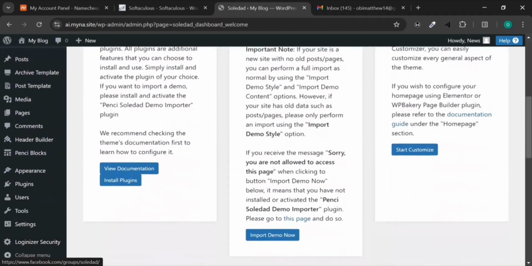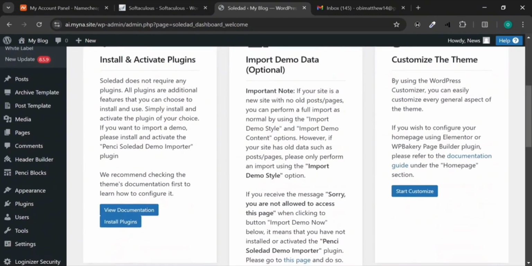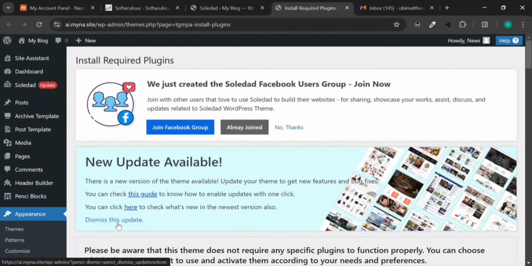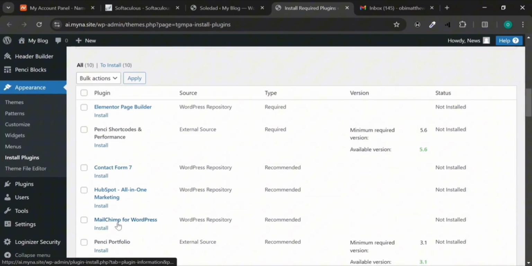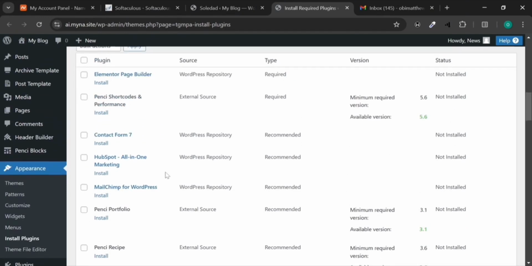All right, so after activating your theme, you have a basic installation process here. What we want to do first is install the plugins that we'll be using for this website, and I'll also be adding some additional plugins. Basically, the theme comes with your basic installation plugins and also some additional plugins. The beautiful thing with this theme is that it also integrates with ChatGPT, so you can use ChatGPT to write your blog post and all of that.